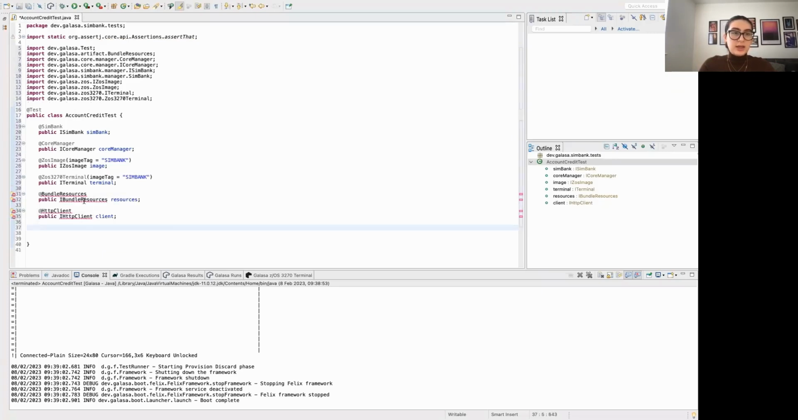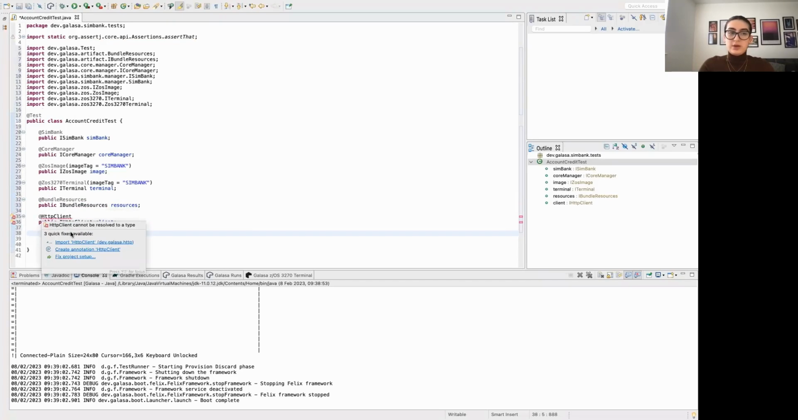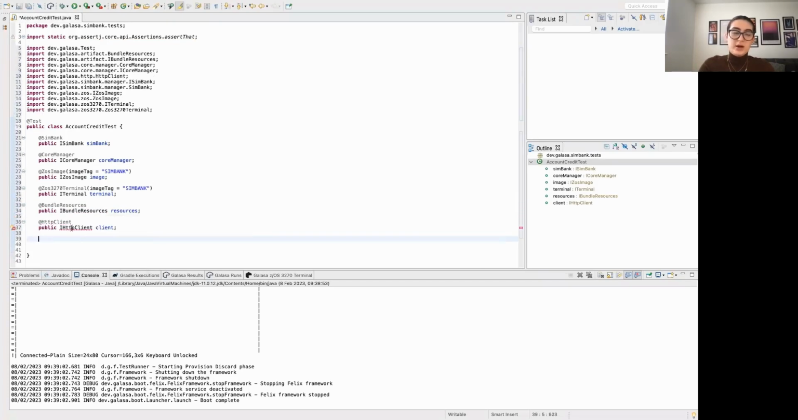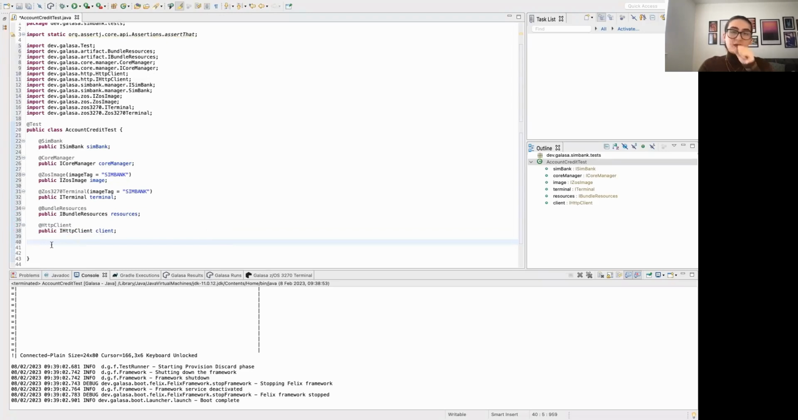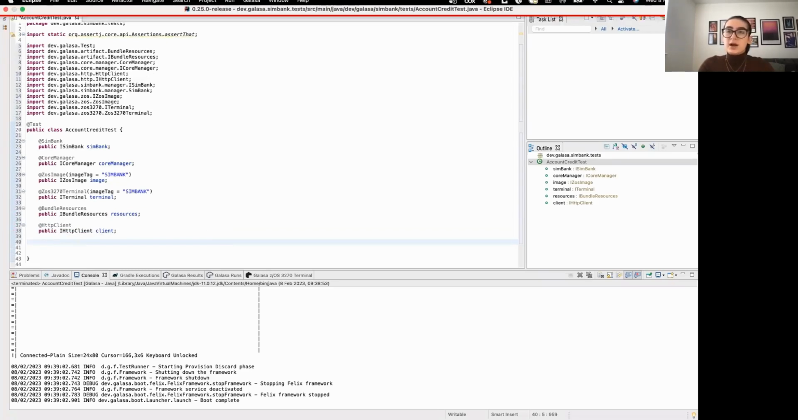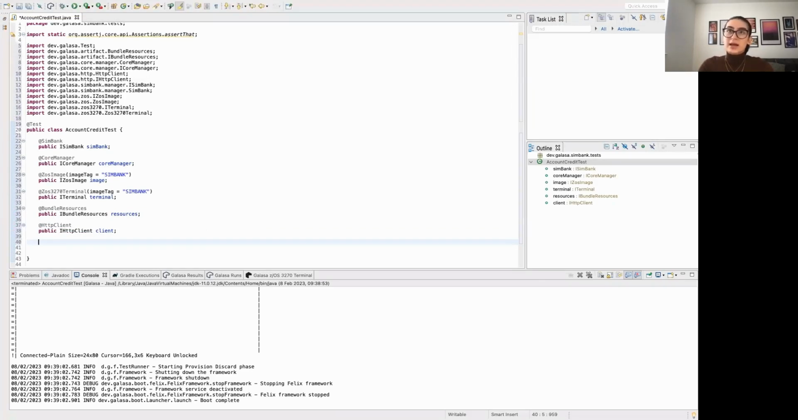And I'm going to be executing a web request as part of this. So I'm going to be needing this HTTP client object, which is provided as part of the HTTP manager. Again, a Galasa manager that we've written to make it easy for people to execute web requests as part of their tests. Okay, so getting onto the actual test method that we're going to be executing.